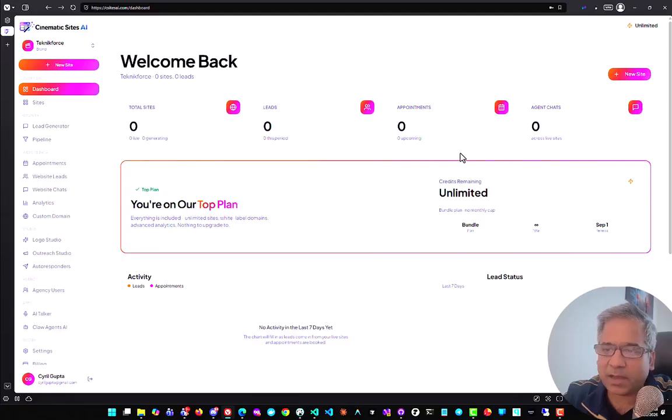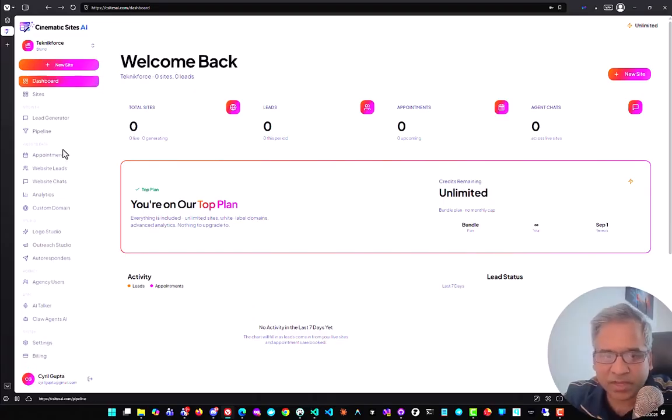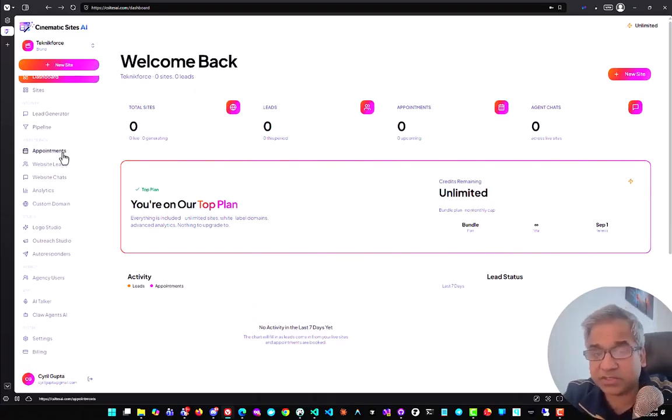So now I'm inside the app, and you can see on the sidebar there are all sorts of different options. Let's take a look at those. You can see there are options like appointments, because the cinematic site that you create can actually book an appointment. By the way, let me remind you, you don't need hosting for this, because this app is going to set up the hosting for you. You can see the leads that you got, you can see the chats that you got, so the chats can be embedded on the website too, plus analytics for your website.